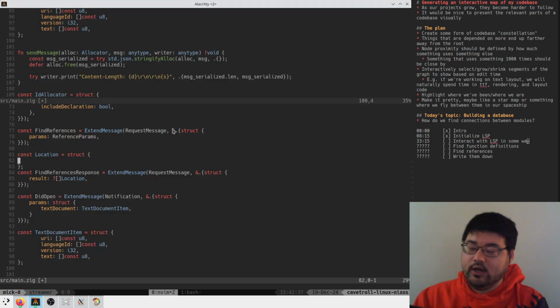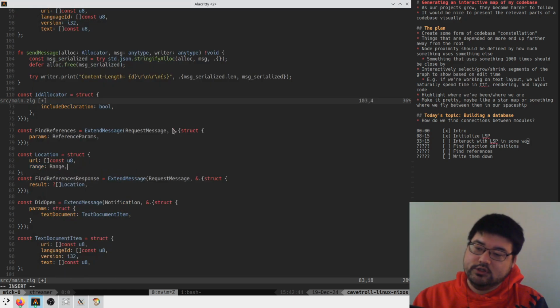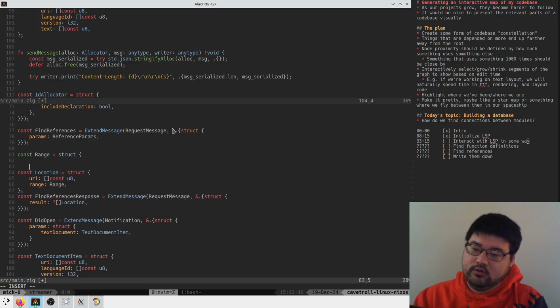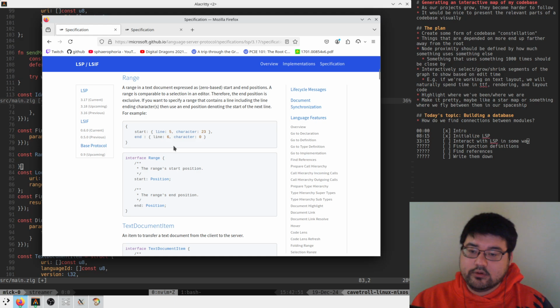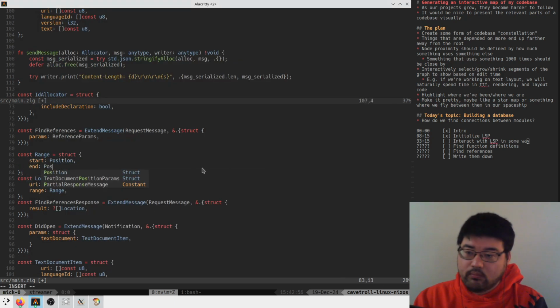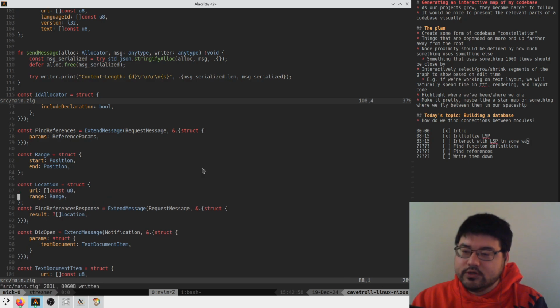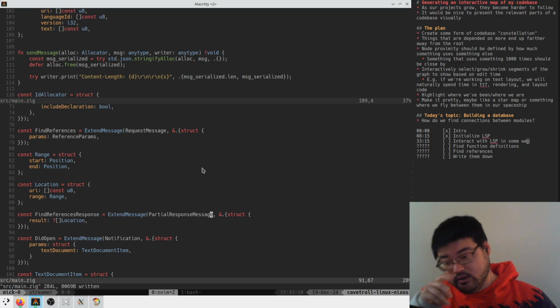So location is just URI is this, and the range is a range, which means we need range, which is start position, end position. Okay, like this. Boom. So find references response extends a message. Do we have response? We extend the partial response message with the result. That seems pretty good to me.